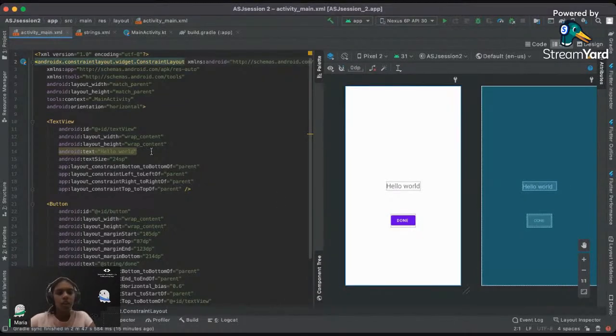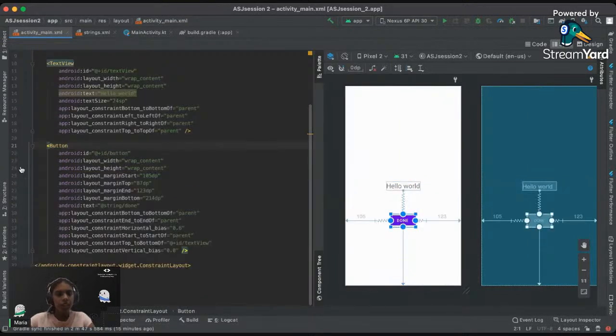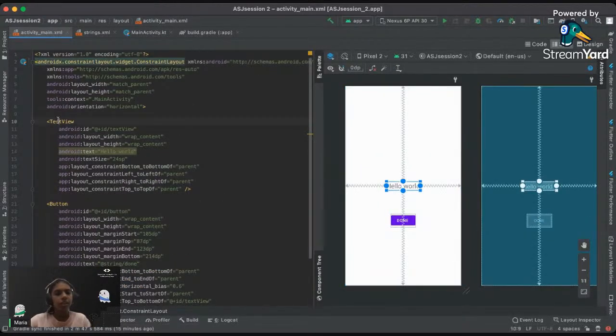So suppose I click here. You can see this particular text view highlighted. That means this hello world is corresponded to by this text. And if I click on button, the button has been aligned. So that means this is what corresponds to this button. It can also be done vice versa. If I select text view here, you can see that text view is highlighted on the layout. So that is how they are connected.